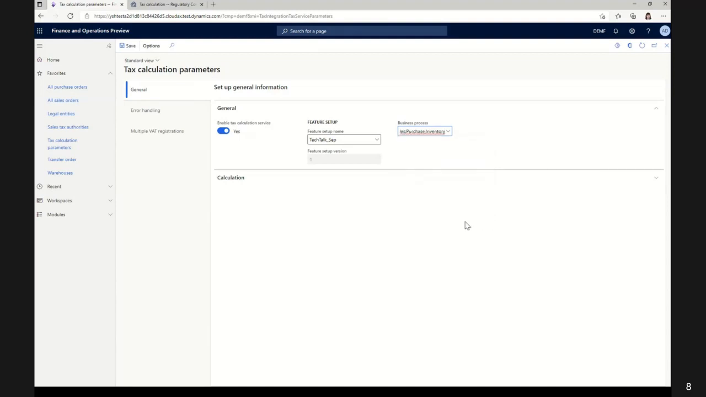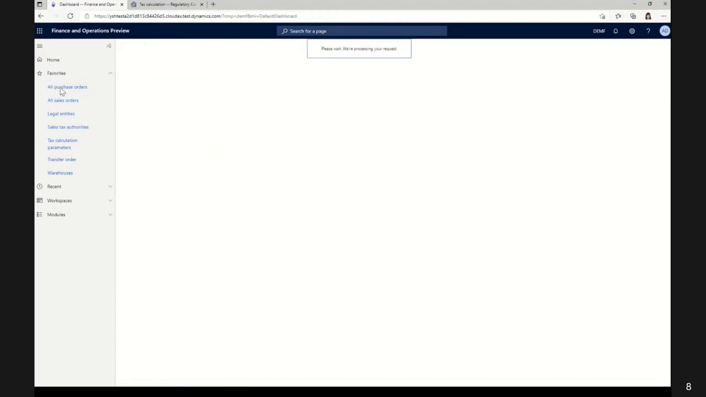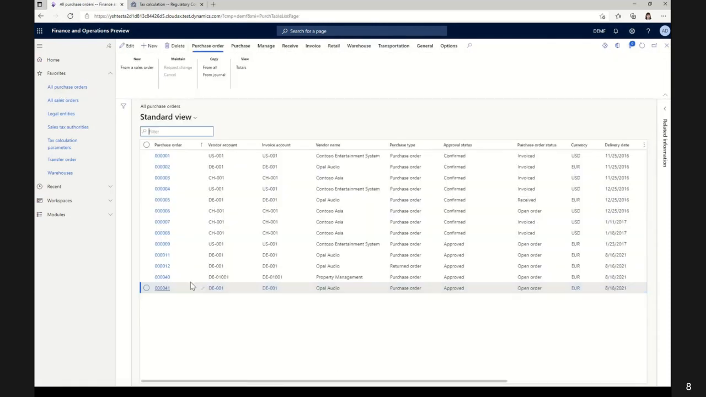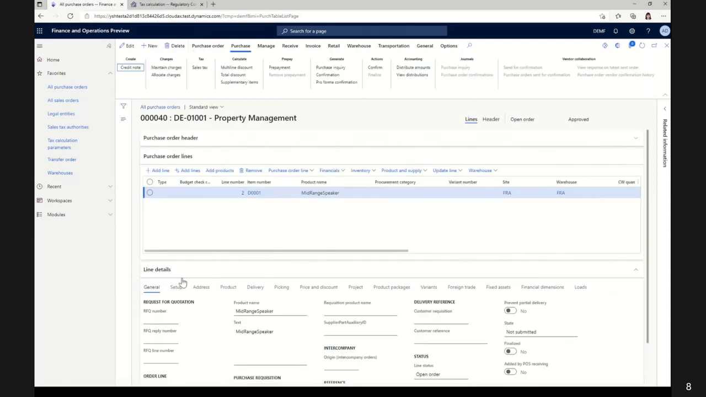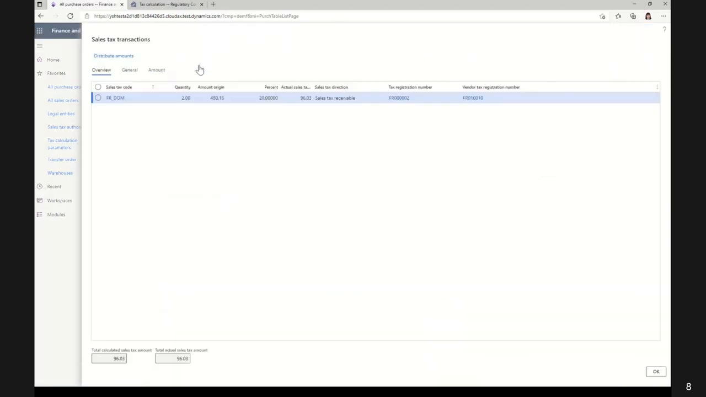So let's move to the operations. I pre-created in advance two purchase orders, one from our French supplier to the French warehouse. When we click sales tax, it will call tax service, and it will determine the French domestic tax code with the percentage and the tax registration number of our legal entity according to the settings we did in tax calculation service tax matrix.